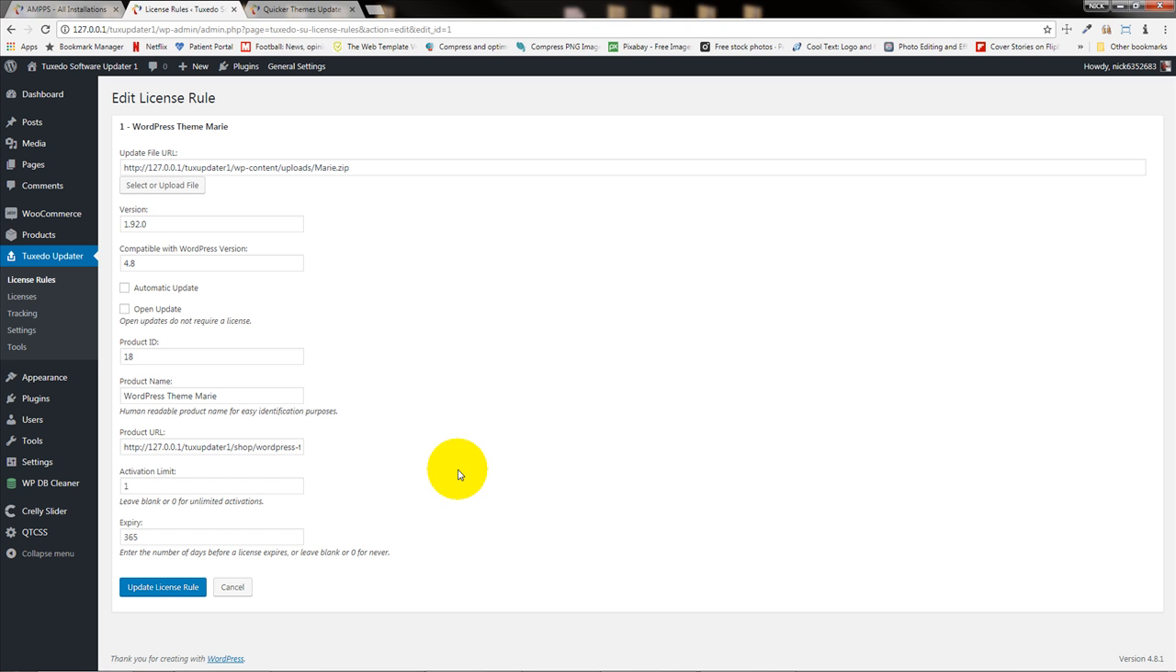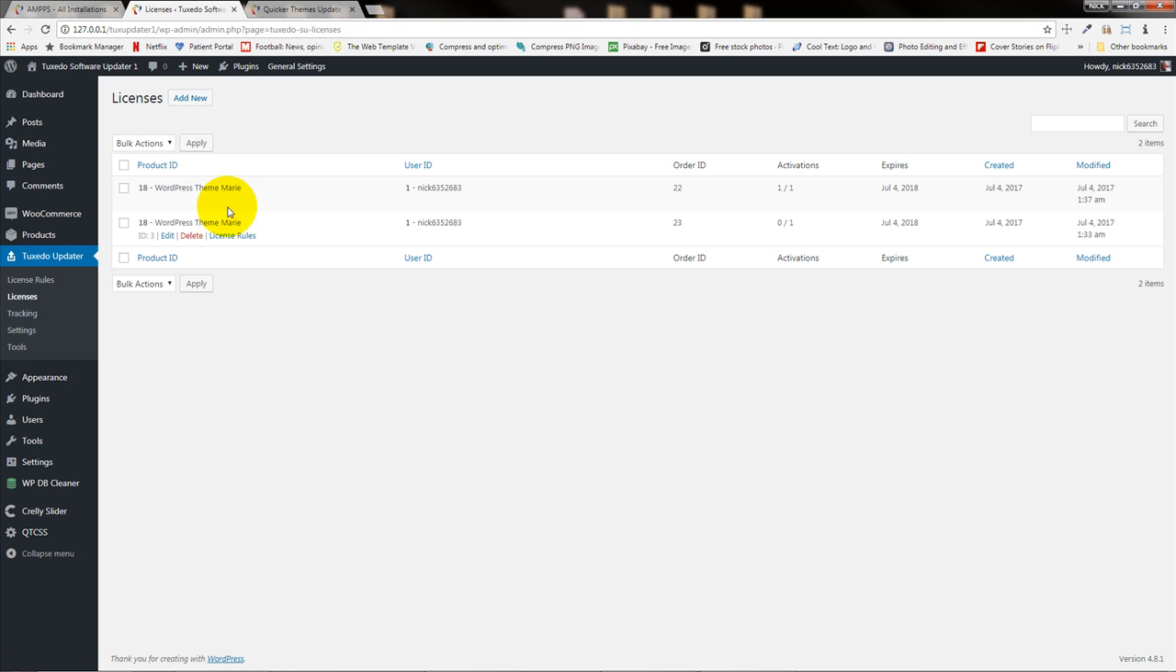To be honest, the activation limit is not a big deal because anyone can either manually get an update on one website and FTP the theme or plugin to thousands of websites, and that's fine. Or they can simply, from the front end, delete activations, so they can deactivate an installation and then use that activation somewhere else. You're going to see what I mean in a second. So those are the licensing rules. So when somebody buys a product, automatically a new license is going to show up here.